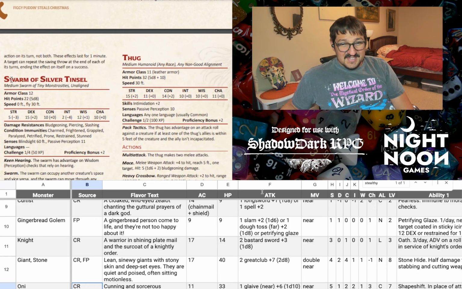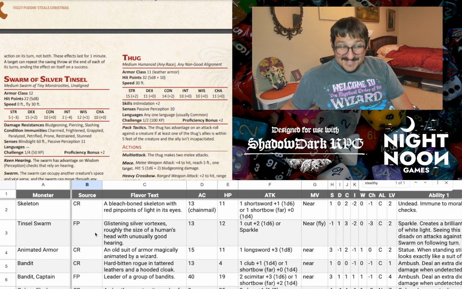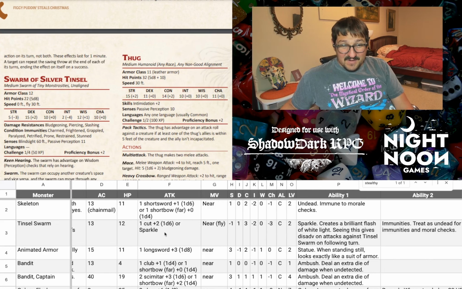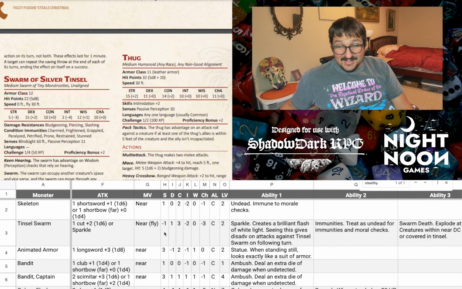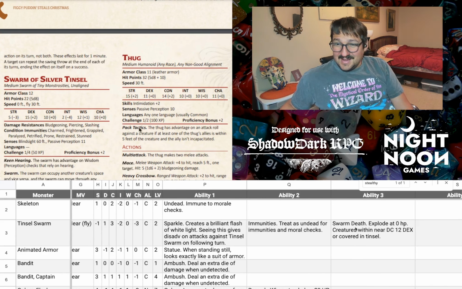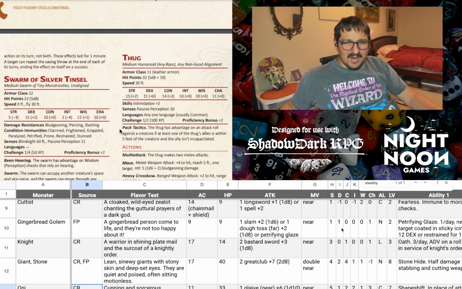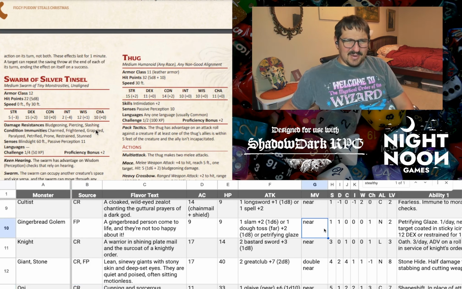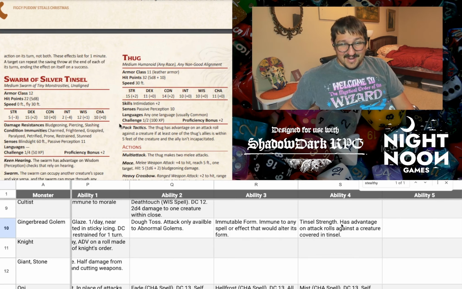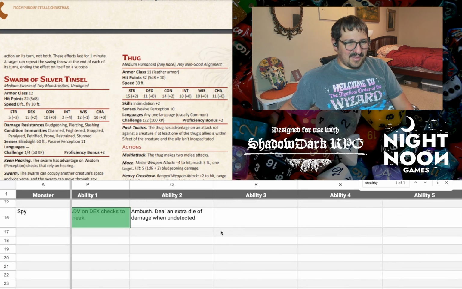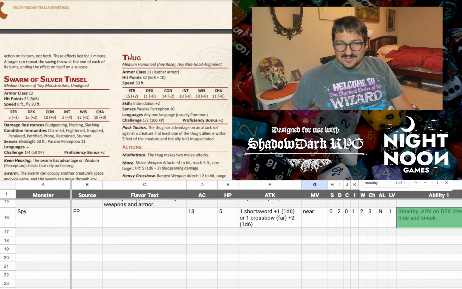The swarm of silver tinsel. That's something that I already did stat out, which I think is a pretty fun Christmas themed monster. It has the sparkle ability, which can blind people with its white light. And it has the swarm death, so it explodes with tinsel when it's killed. And that's why you saw with another monster earlier, I think it was the gingerbread golem, they have tinsel strength, has advantage on attack rolls against creatures covered in tinsel. So that could be a really fun situation that the player characters get into.